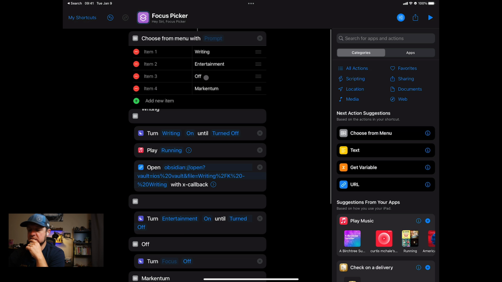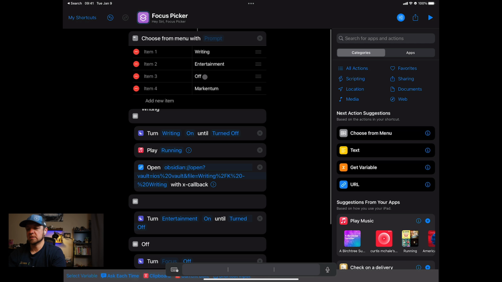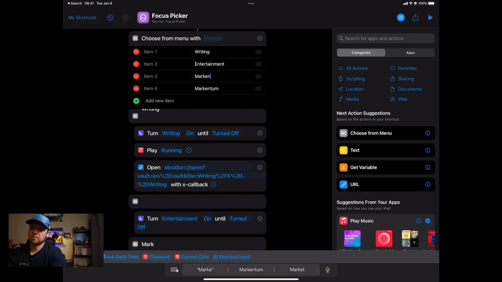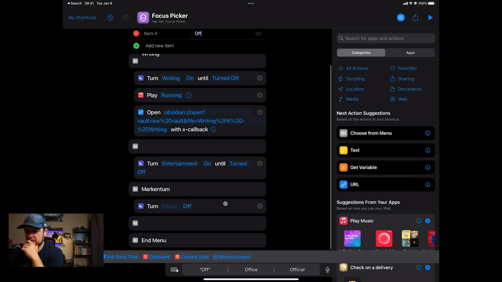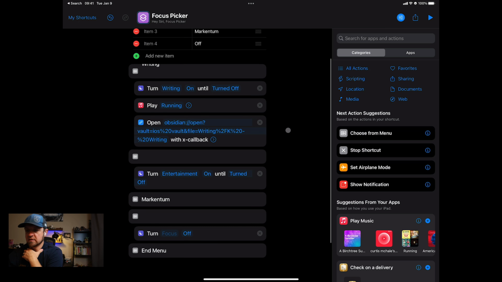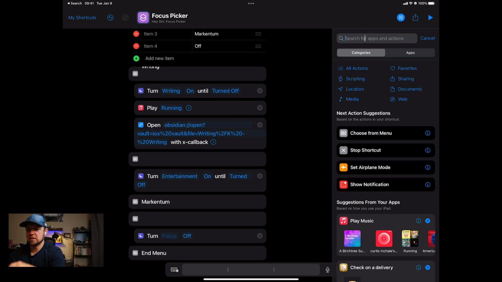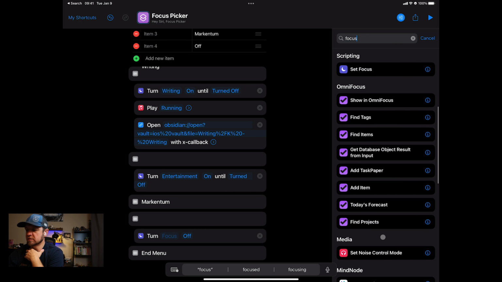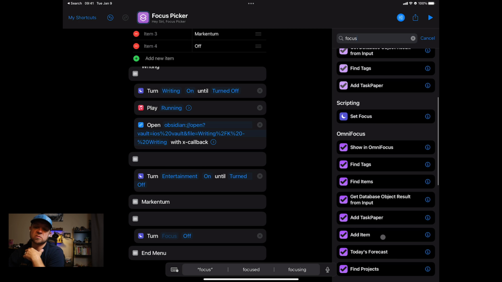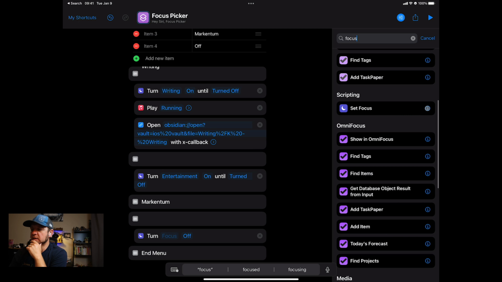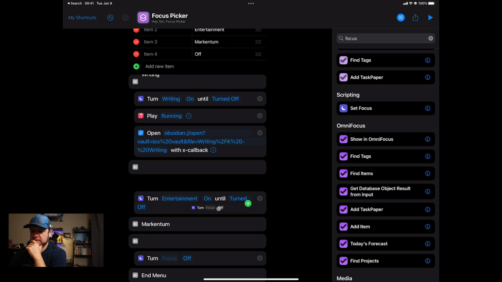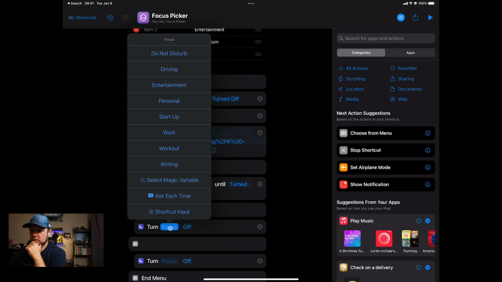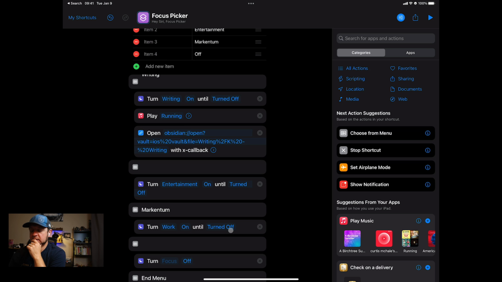So let's go with Markentum. I don't really like that. I really want Markentum off. So then I would take off down here. Markentum, I'd say focus. Another bug I've noticed, oh, it's not a bug today. So sometimes when scrolling this list, it will just lock up and you gotta click in a disclosure thing. So I'm gonna put in here and I'm going to turn work on until turned off. There we go.